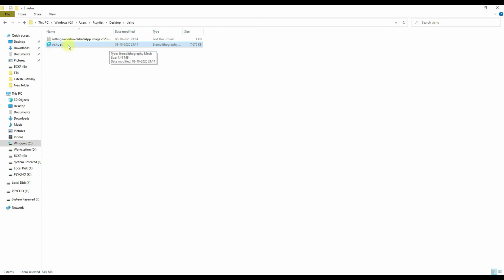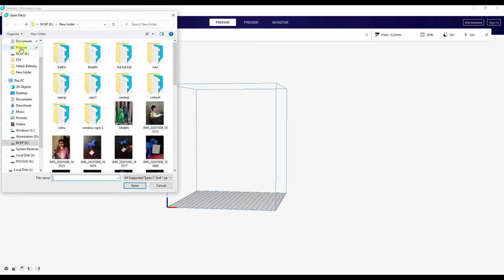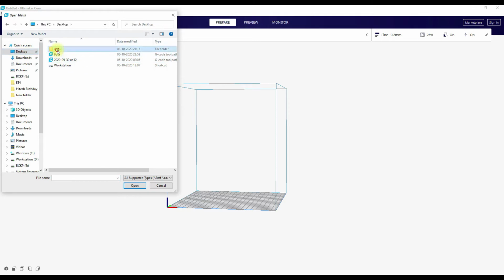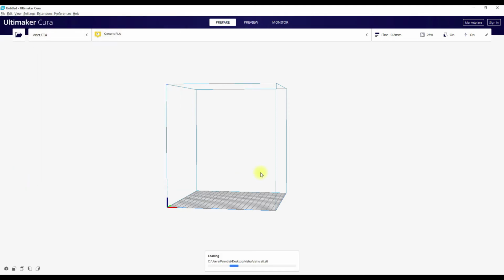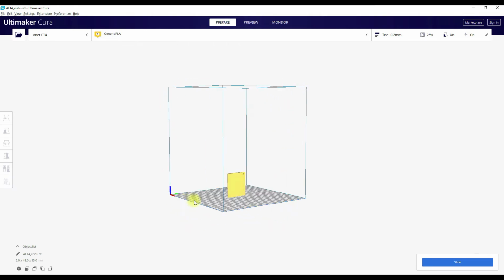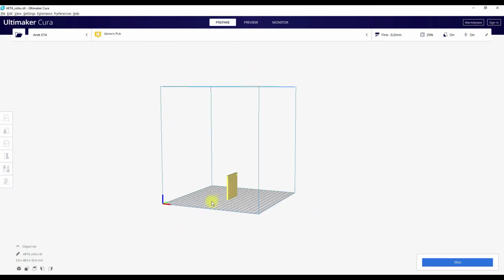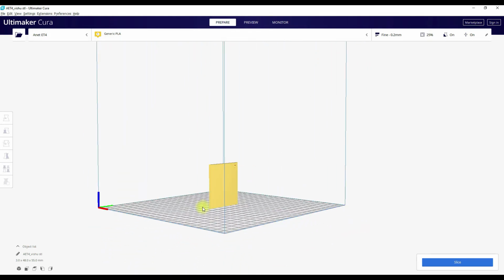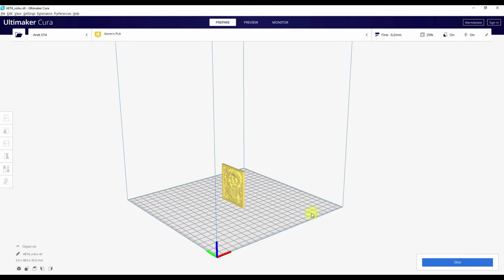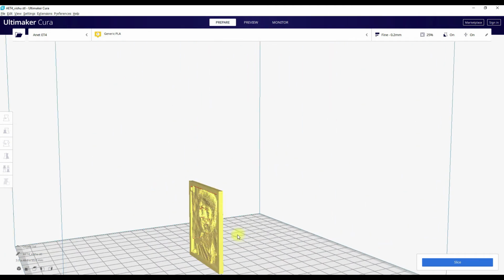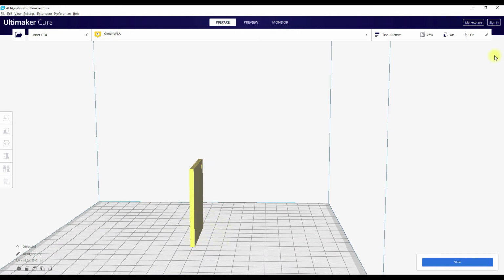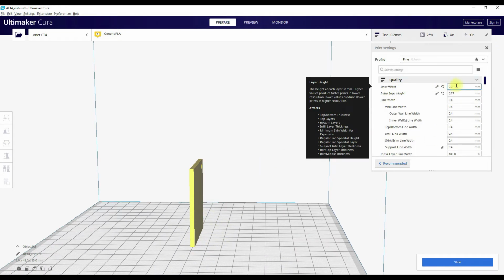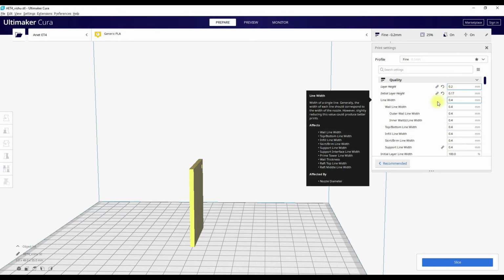Next, we have to open this file in a slicer. I am using Cura Slicer. We have to adjust the layer height. I am selecting 1.7 mm. This is the best which works with my printer.